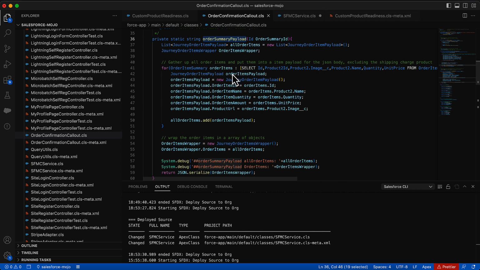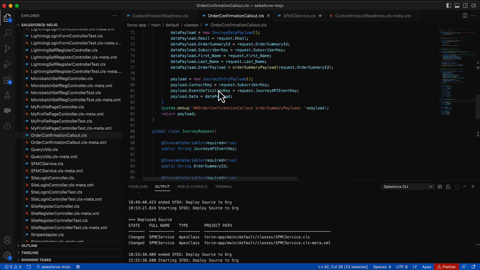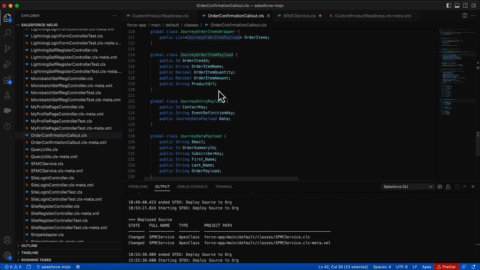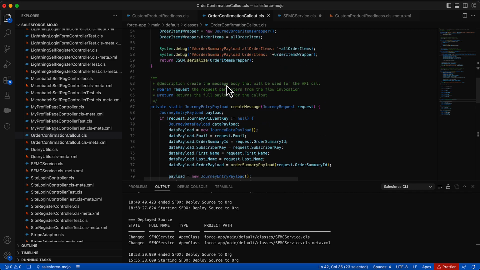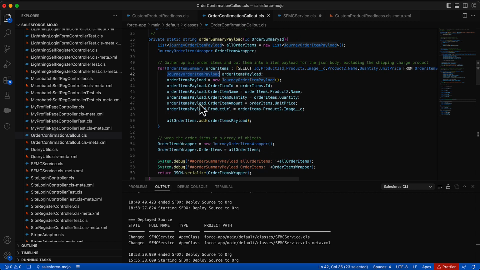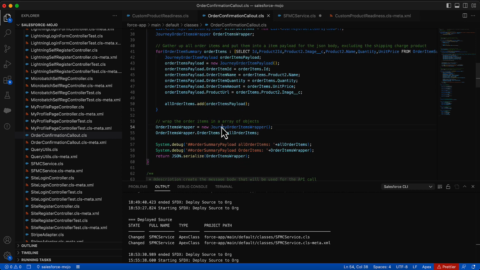And then from there, we're building the journey order item payload. Again, if we scroll down, that in and of itself is its own class here. We're just taking a couple of parameters like the item name, the quantity, the amount, and the URL. So we're building yet another class here with some information, and we're adding it to the order summary items payload. Once we've done that, at the very end of this, we're adding it to a wrapper here.